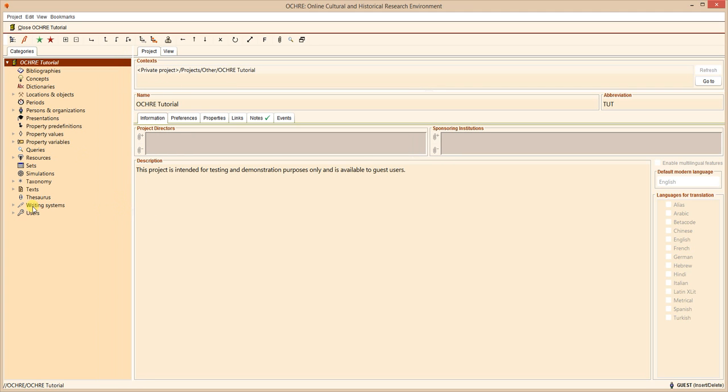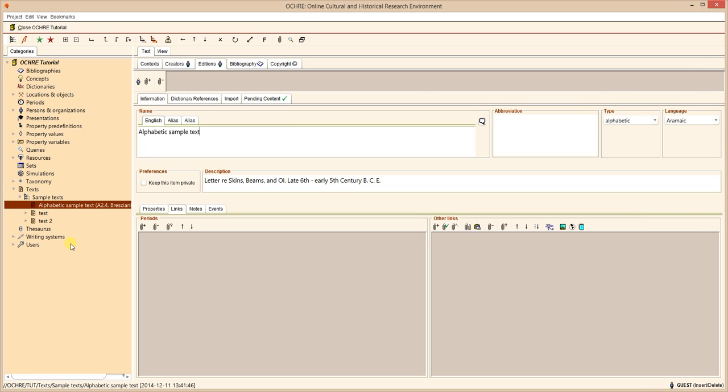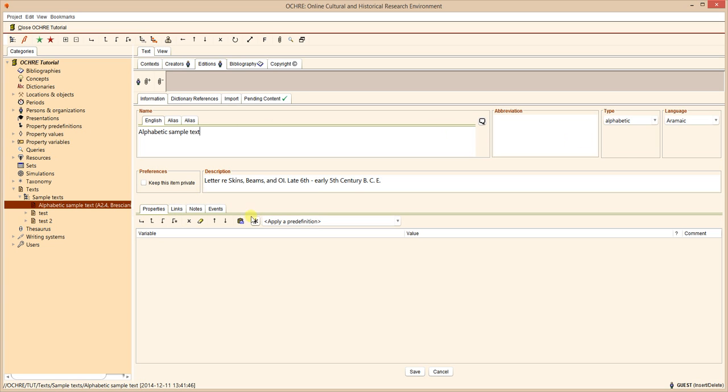Okay, so in our list of hierarchies here we're going to be dealing with texts, and there's a sample text hierarchy in here. I've already entered the text item. I've just called it alphabetic sample text. Notice all the different things you can say about the text just right here on this first screen.